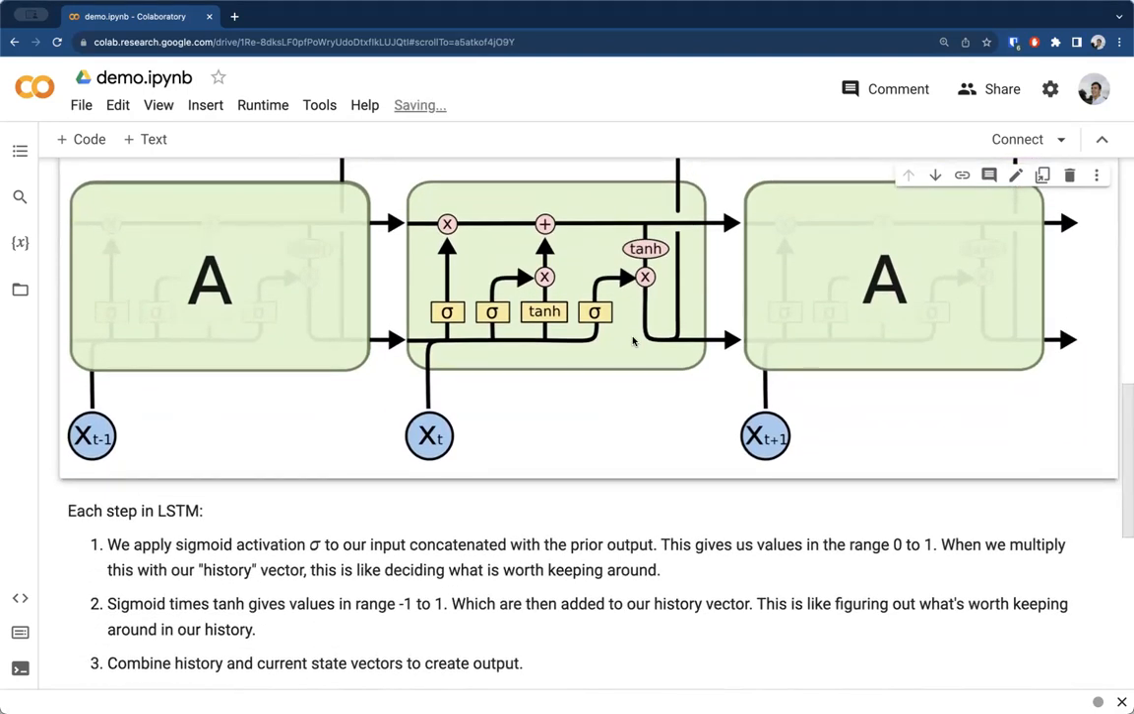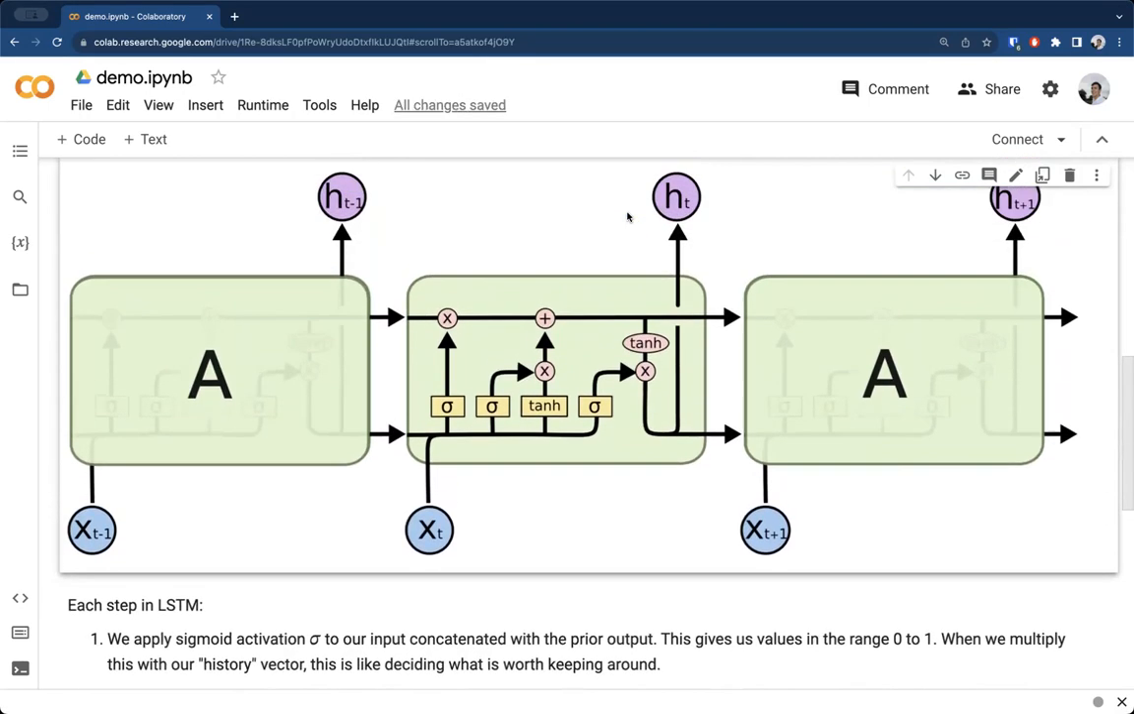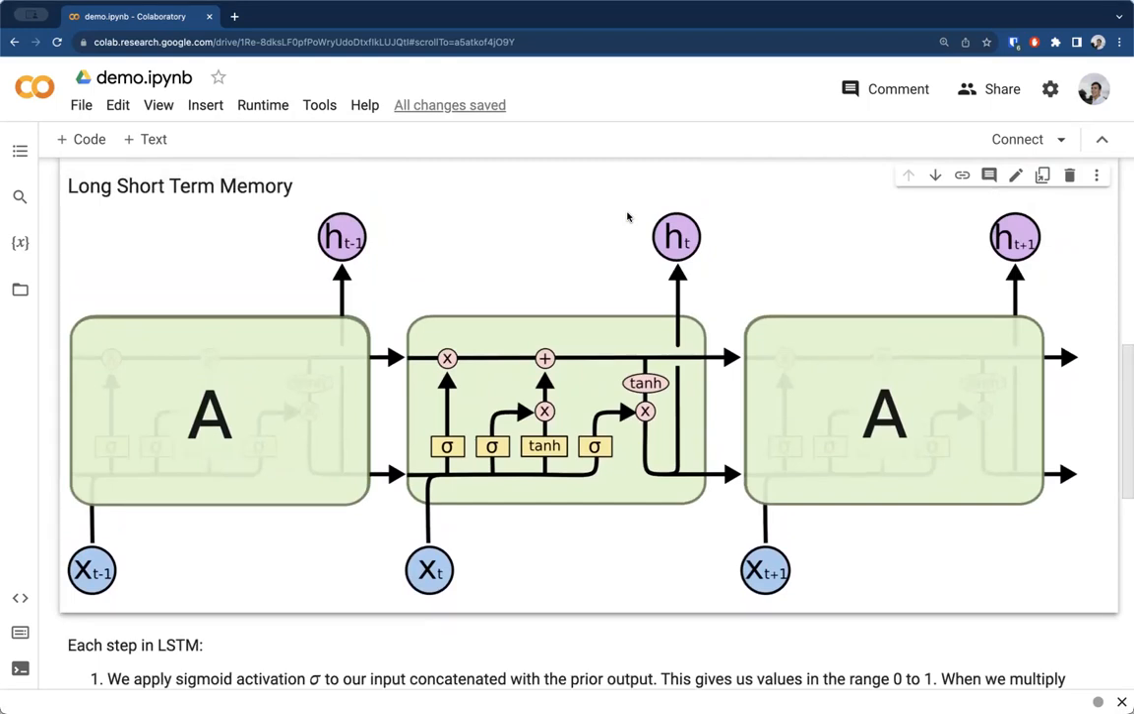And the thing that's really worth keeping in mind is that we have this other history vector that we're passing along on this top level. And the idea of that is that we keep historical information, which will be helpful for us when we're doing the prediction task of outputting ht.